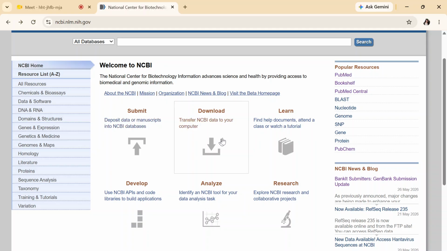Okay, very good. Now the second section we have is the download section. This section is used if we want to download biological data from the NCBI to our computers. Now the next section we have is the learn section. This section contains the tutorials and all the help documents, meaning how to use NCBI. It contains all the training materials.